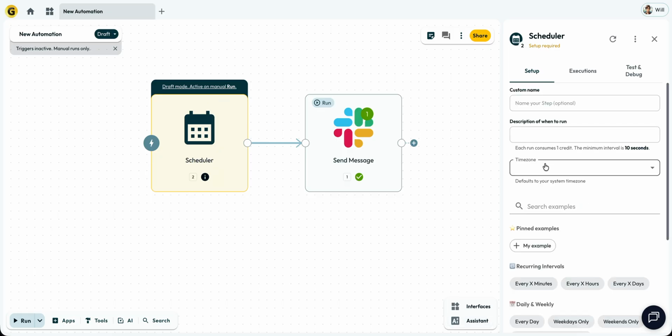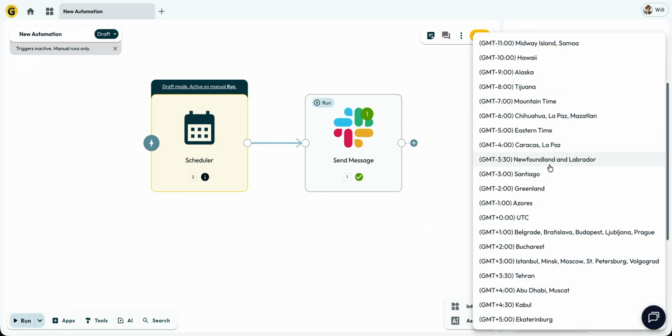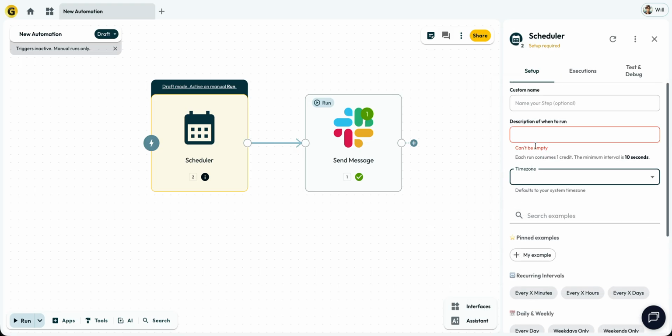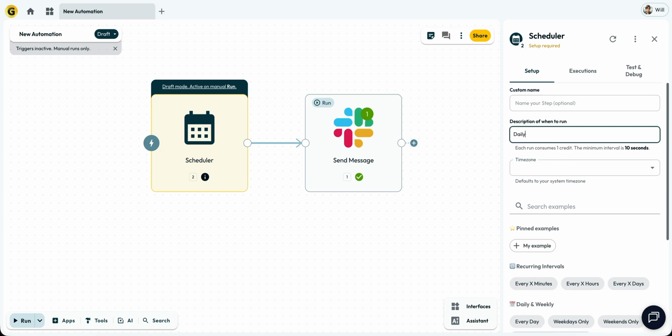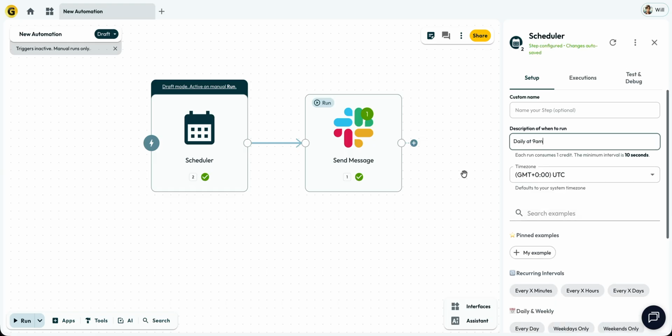And the scheduler is really easy to use. I'm going to select my time zone, which is UTC. That's actually the default time zone, which is why it's empty. And I want to run this daily at 9 a.m. And it's super duper simple. You just type with open text the timing that you would like, whether that's every few minutes. In fact, let's change this and run this every 1 minute.